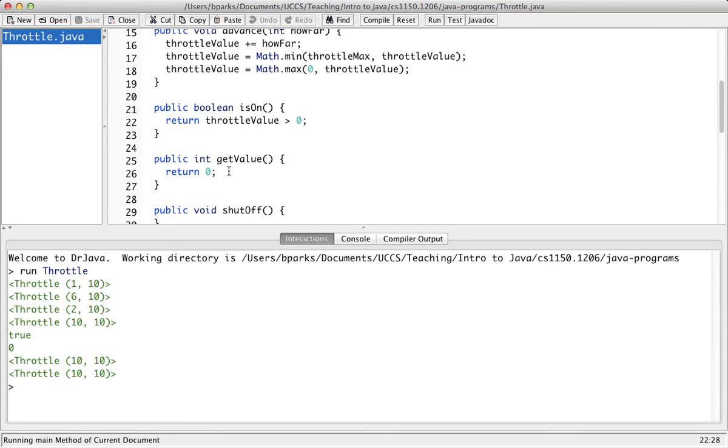Let's move on to get value. Like I said, this is basically an accessor. So return throttle value.